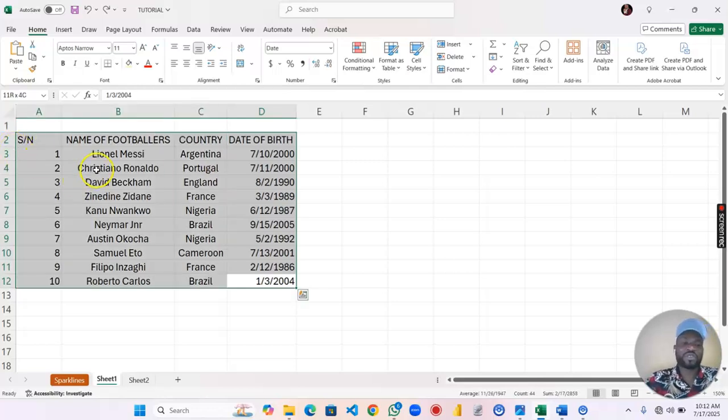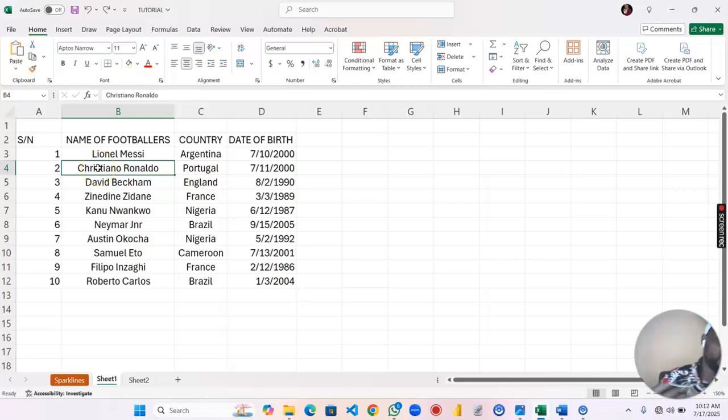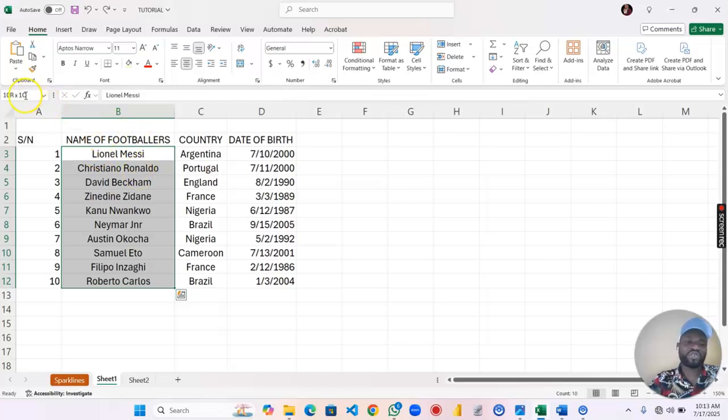There are times when you need to highlight. Definitely, we're going to have to highlight quite a number of times. Take note that when you highlight, it shows here how many rows and how many columns. It's saying that I've highlighted 10 rows and 1 column. That is 1, 2, 3, 4, 5, 6, up to 10 rows and definitely just 1 column. If I do arrow right, it says 3 columns.